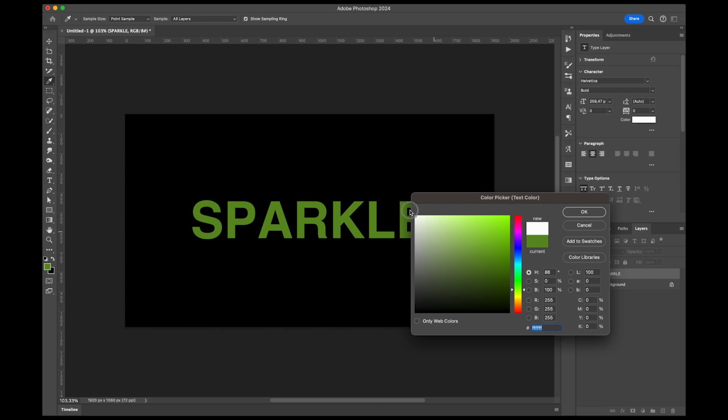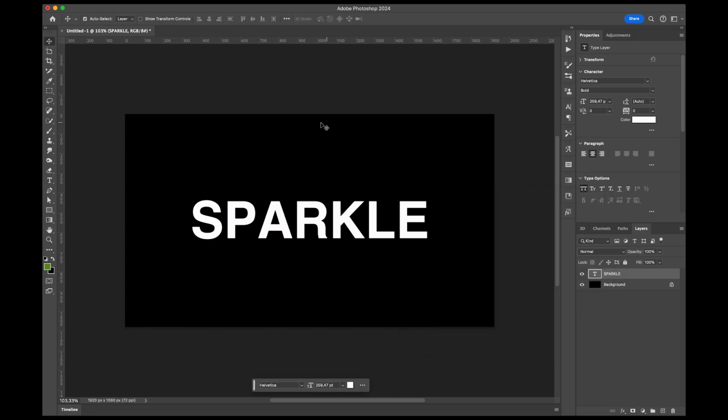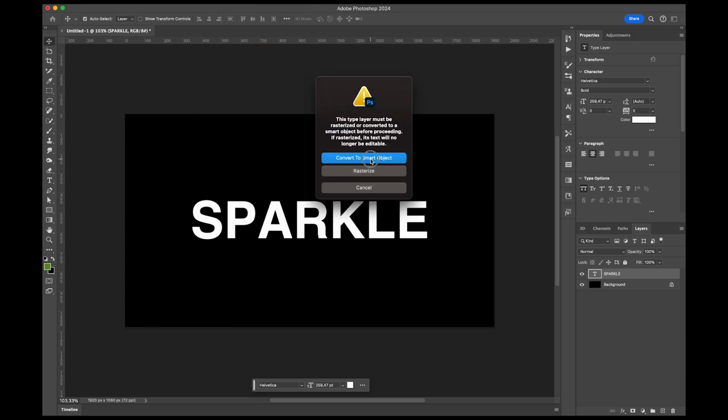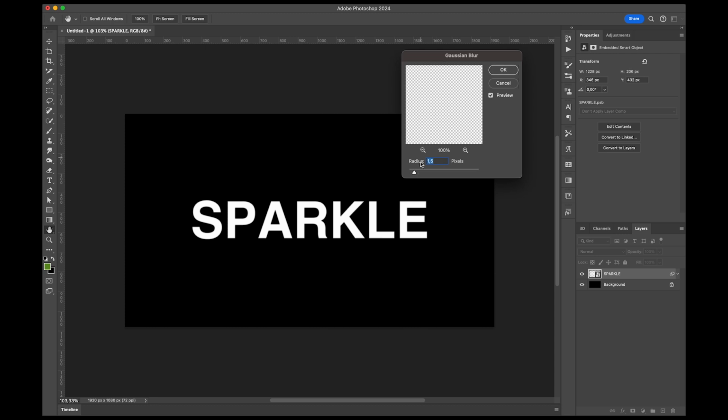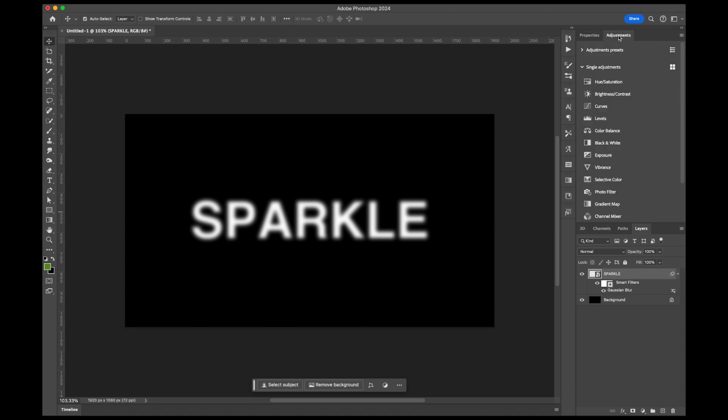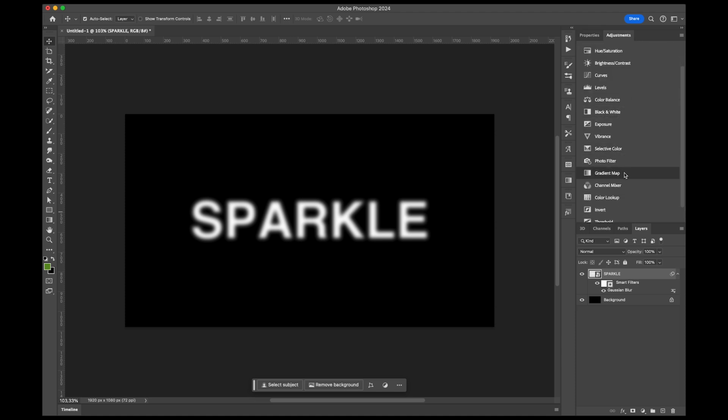I'll make it white for now. And I'm going to go to Filter, Blur, Gaussian Blur, convert to smart object, and we're going to blur it quite a bit. Maybe a 10 works nicely for this. Just press OK.